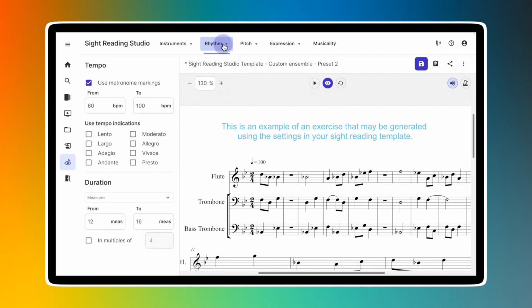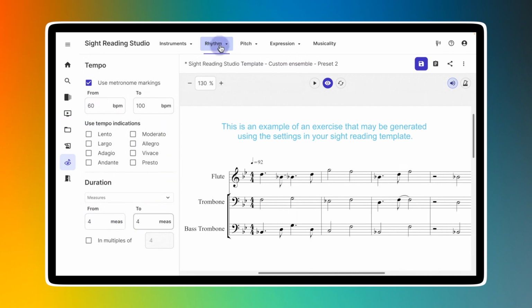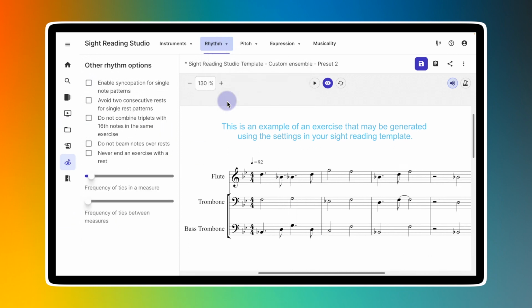Selecting tempo and duration offers the same controls presented when you were first creating your template. Selecting other rhythm options gives you a list of specific rhythmic properties, including frequency of ties in a measure and between measures. Take time to read and understand each one. Remember, Sight Reading Studio was designed to give you fine-tuned control over the exercises that are generated.